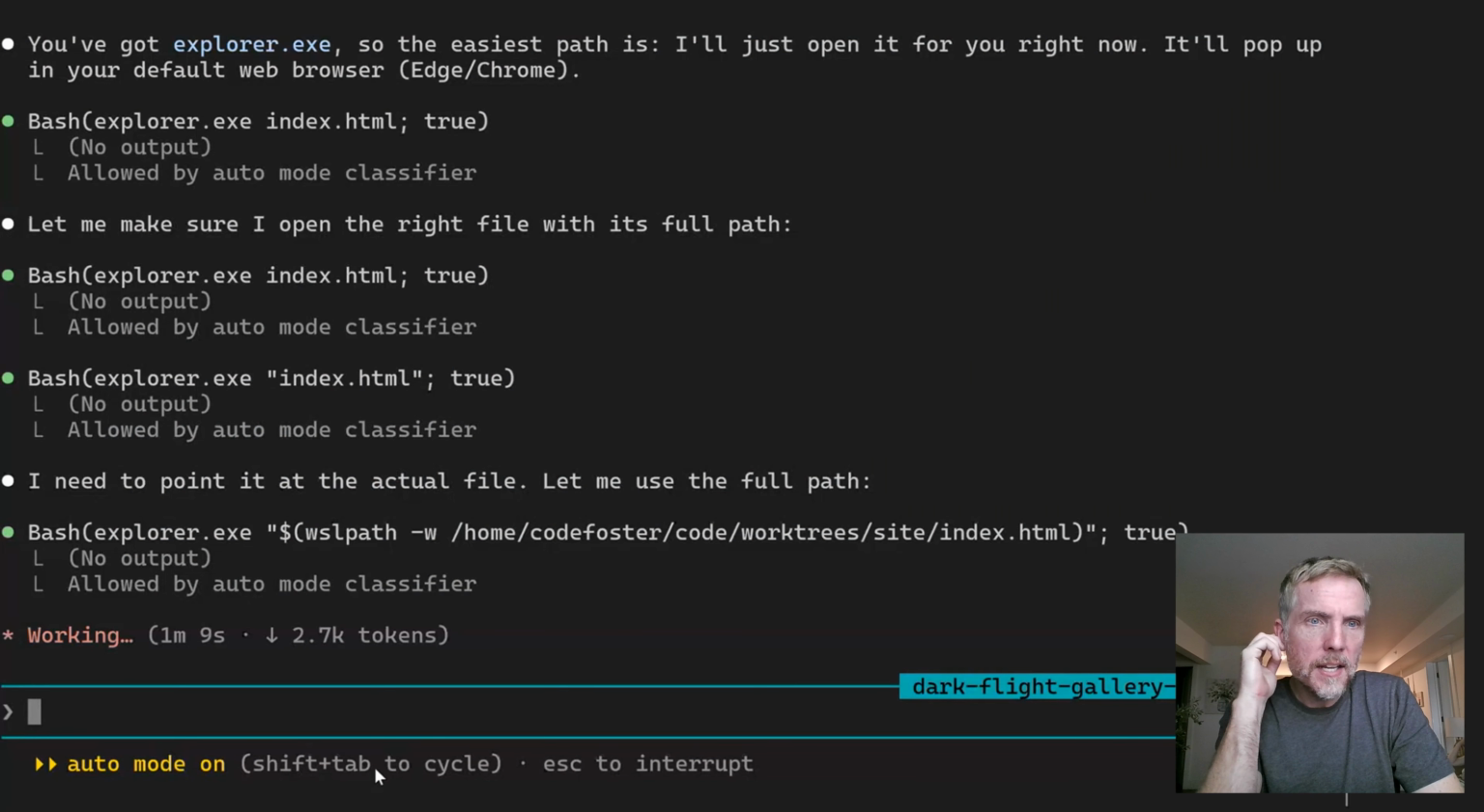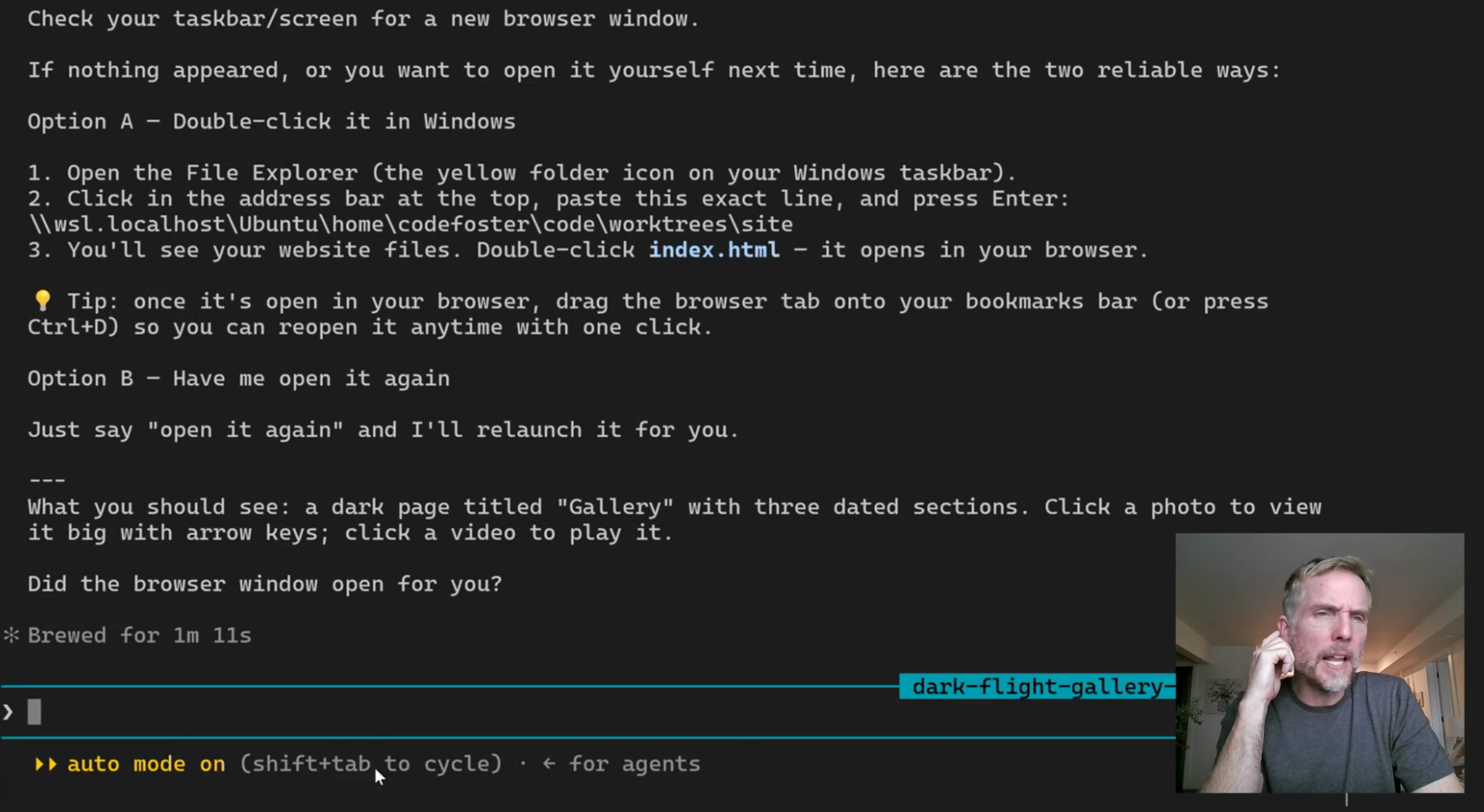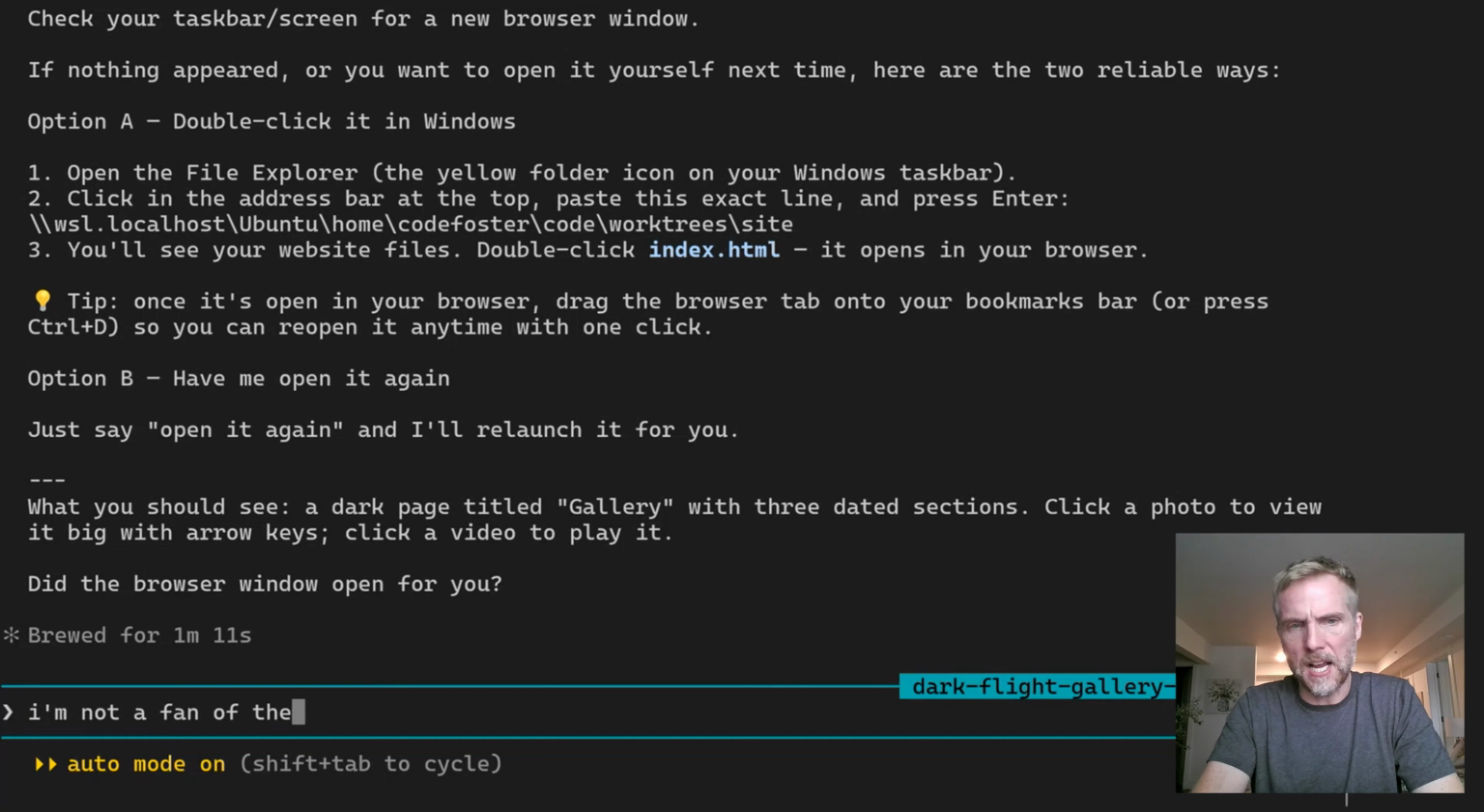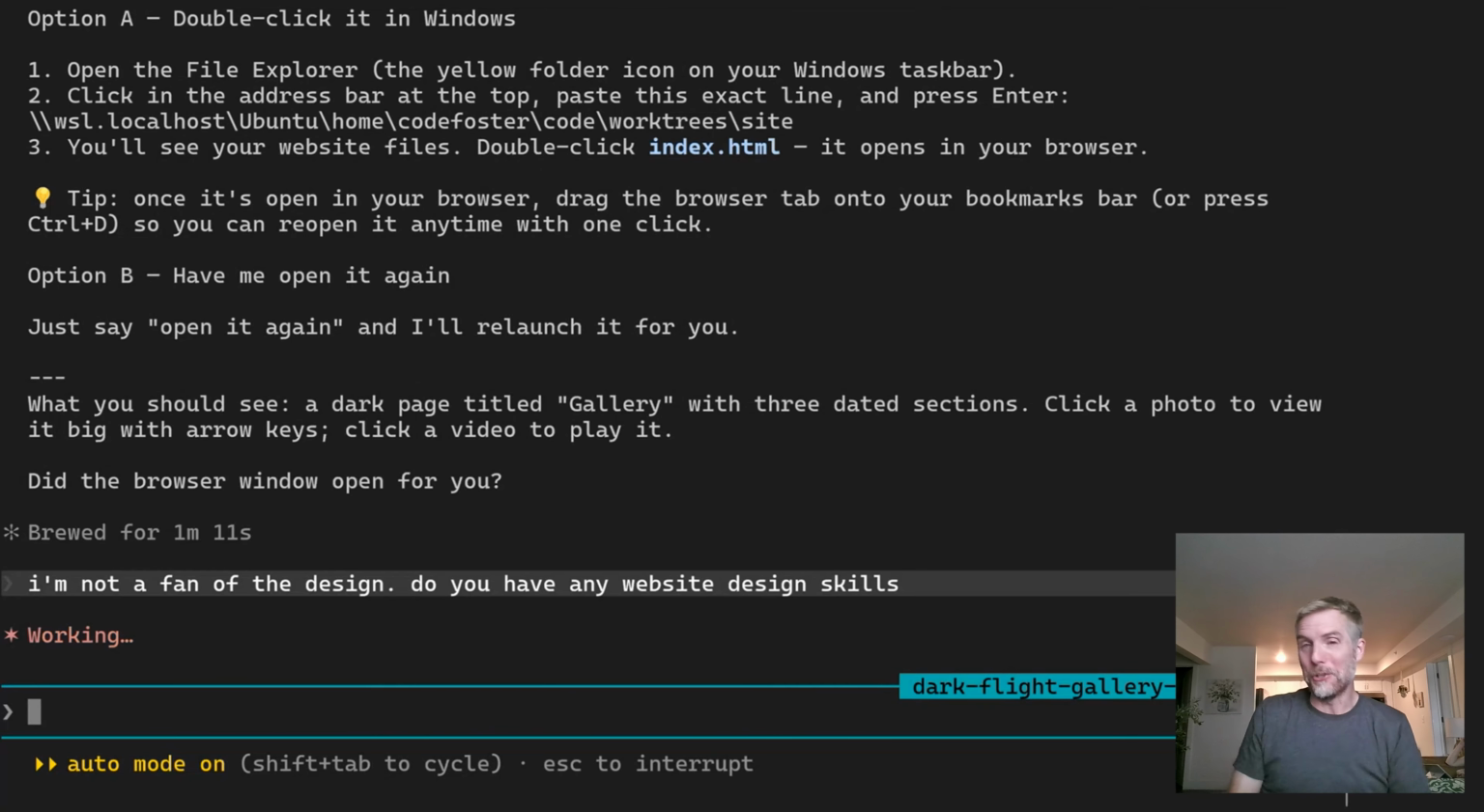We've looked at it. But now we want to play around with the design of it. So I'm not a fan of the design. Do you have any website design skills? Sounds like I'm talking to a person. Do you have any nunchuck skills? But what I'm asking is if it has any skills.